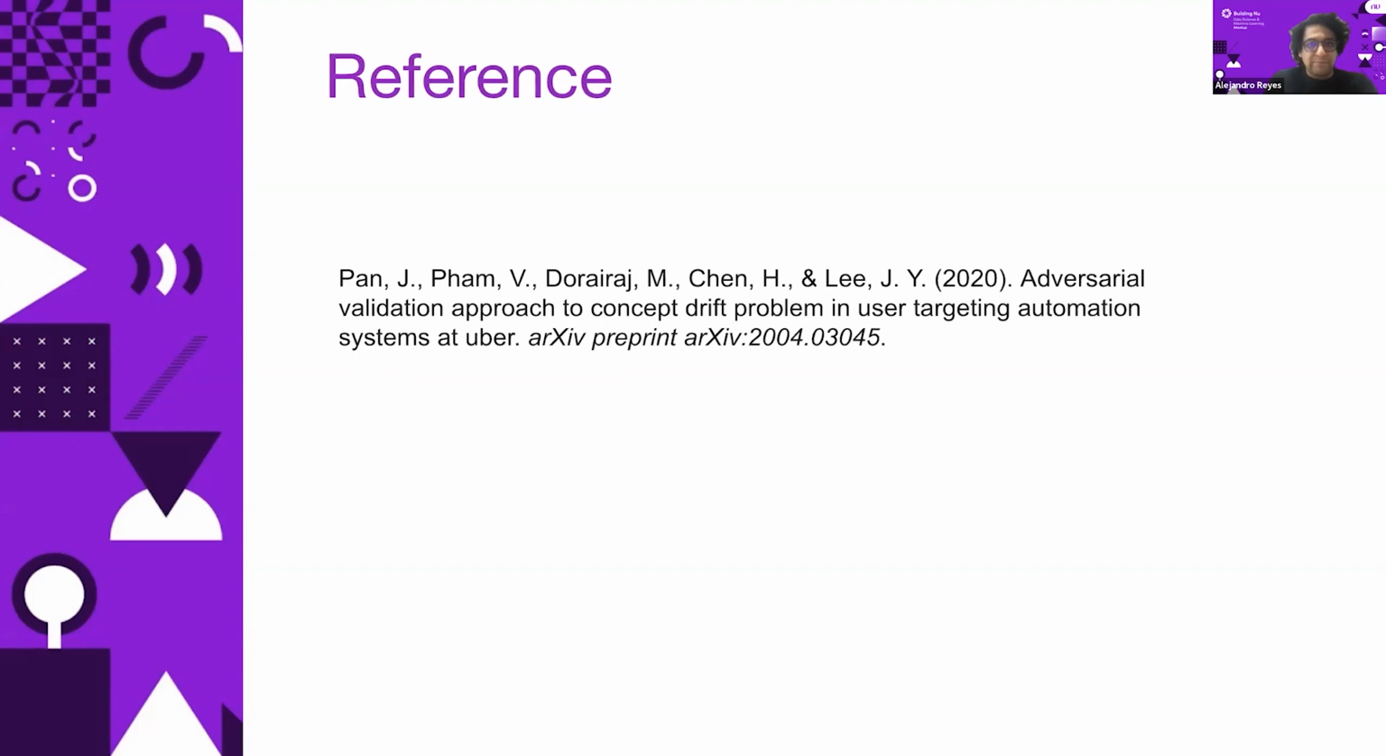And the next one, here's the reference in case you're interested. As I said, this is an adaptation of this model, and we are iterating over this idea, making it better, and yes, that's what we are doing now.